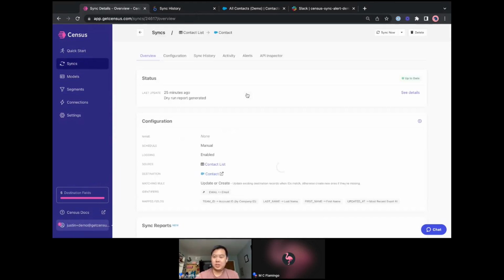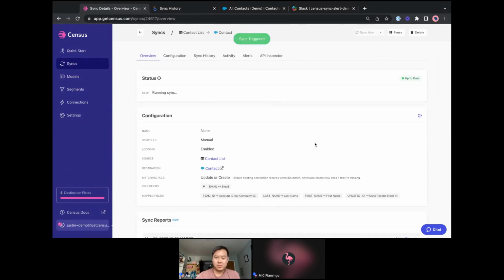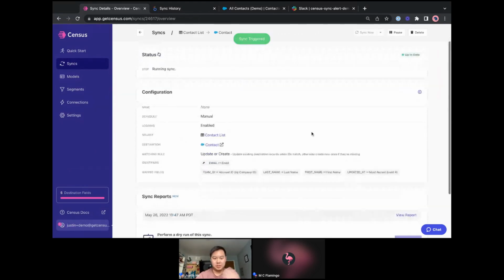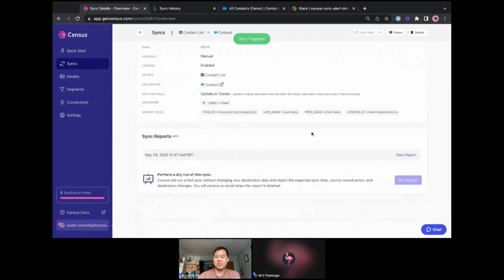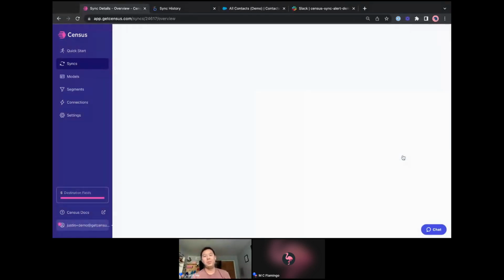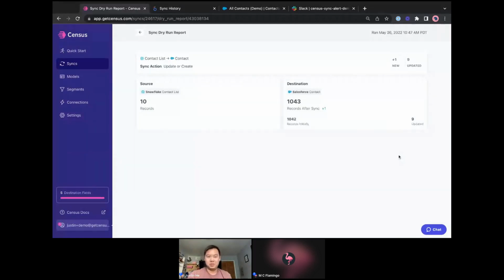And in this sync, let's kick this off by running a quick sync. And while that's running in the background, let's talk through what one of these sync reports looks like. Now, full transparency, this is currently only available for Salesforce. We are pushing out other destinations really quickly. And this takes a couple minutes to run, so I don't want to have you watch a spinning screen, but this is what a dry run report looks like.